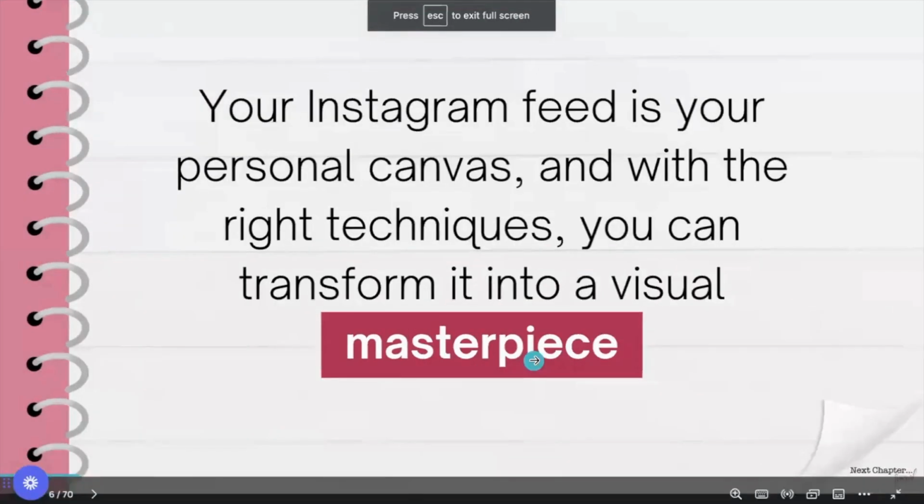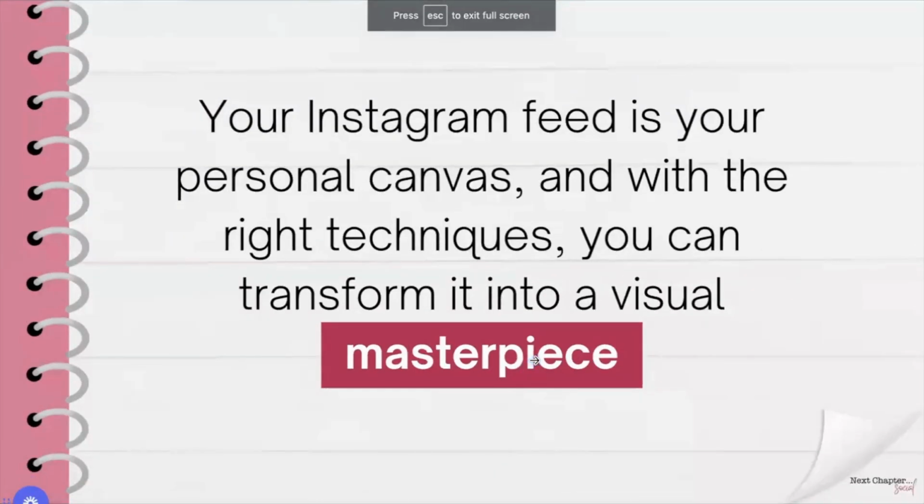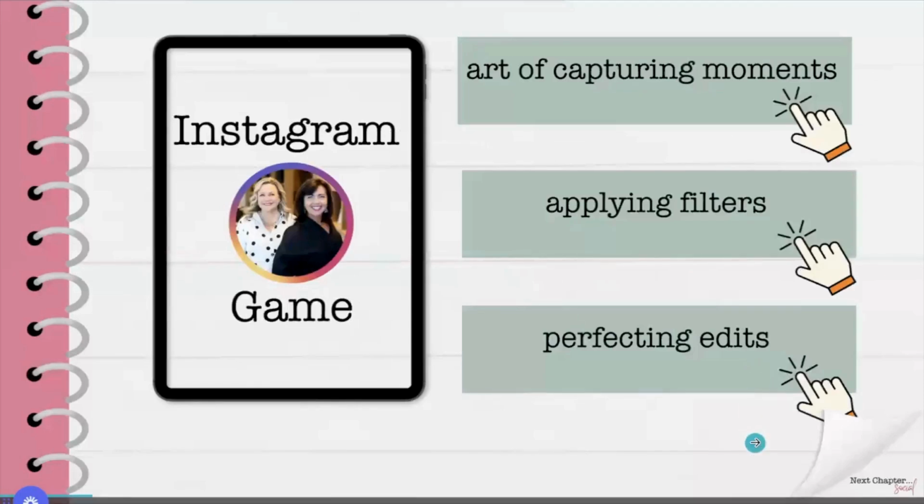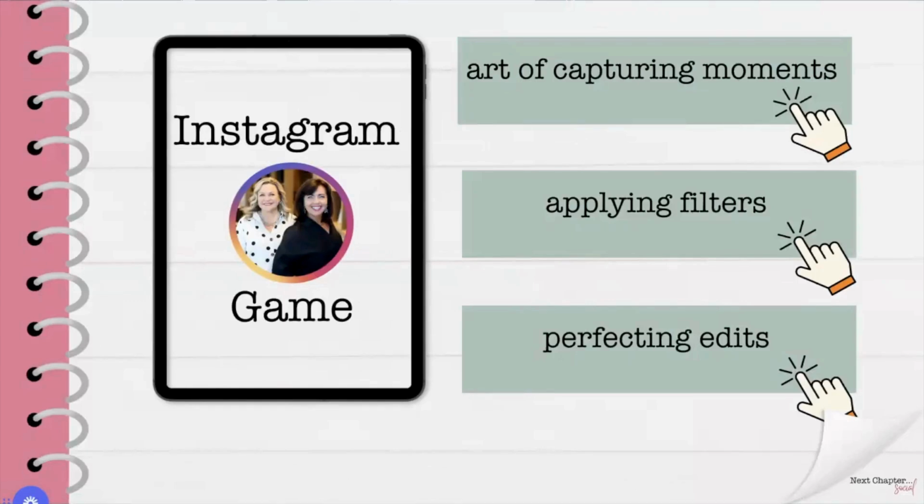All right, so your Instagram feed is your personal canvas, so you can make it your own. Try the ones that we give you in this class first, and that will really give you a really good idea on how to use a filter, save it to your phone, upload it, do something else with it, and then publish it to your feed. So we're going to go over the art of capturing the moments, applying the filters, and perfecting the edits.